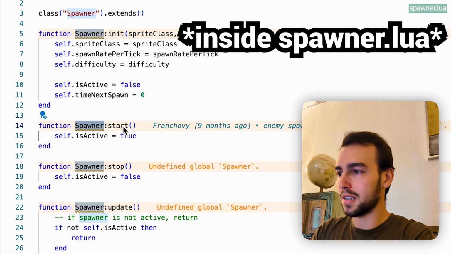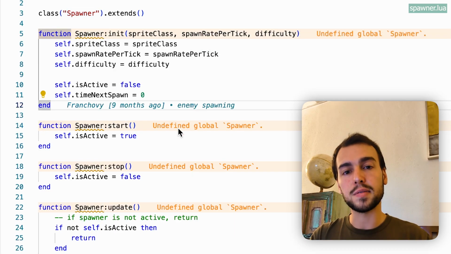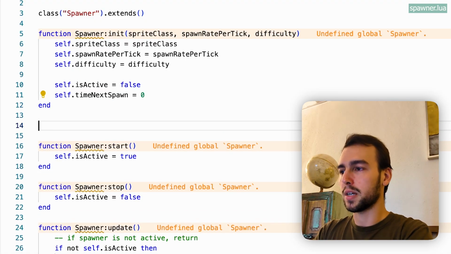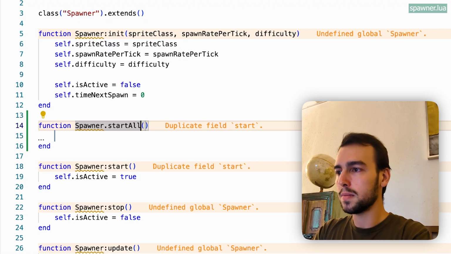So instead of spawner.start, what we want to do is call all the instances of spawner and start them all. So we're going to add a function inside spawner called spawner.startAll.